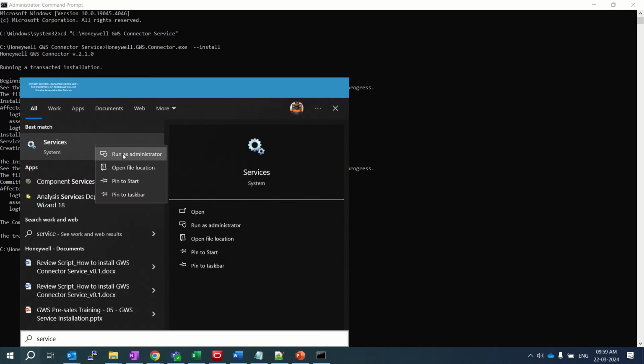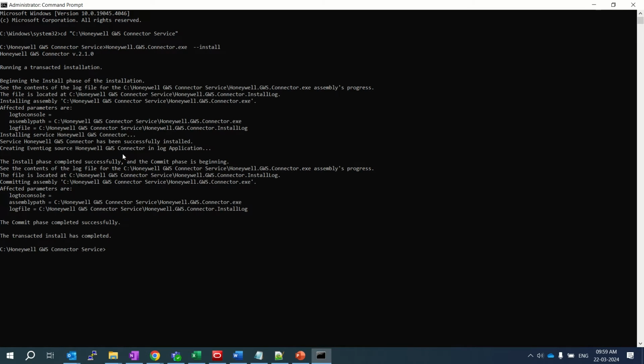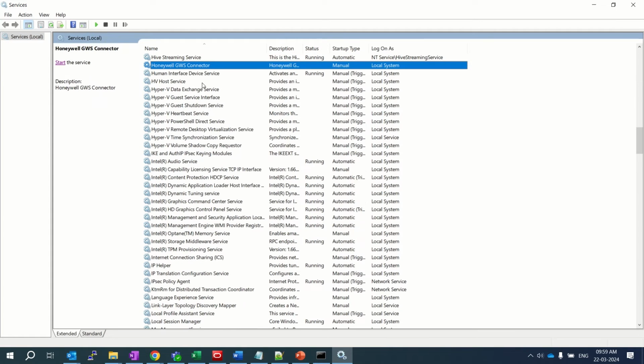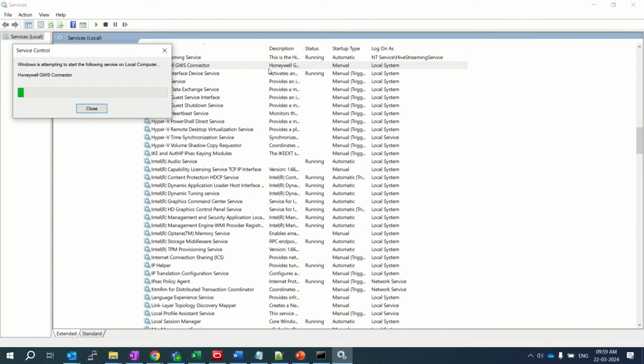After successful installation, open Windows Services panel with admin privilege. Find a service with name Honeywell GWS Connector. You can change the default settings of the service as per your need. Start the Honeywell GWS Connector service.